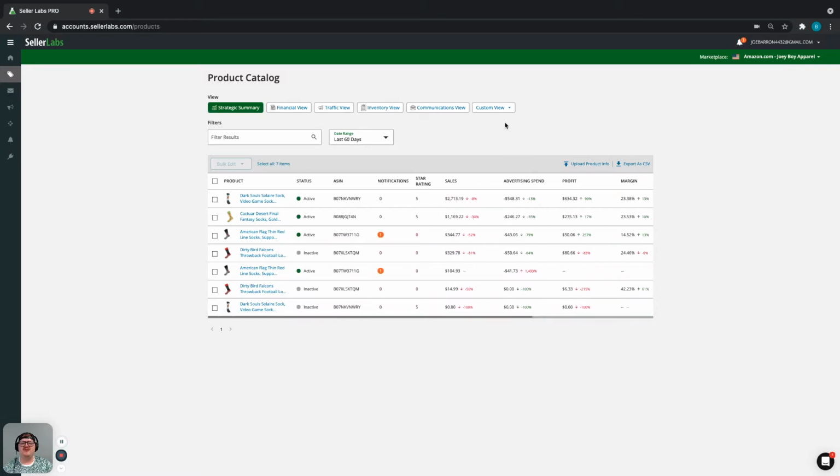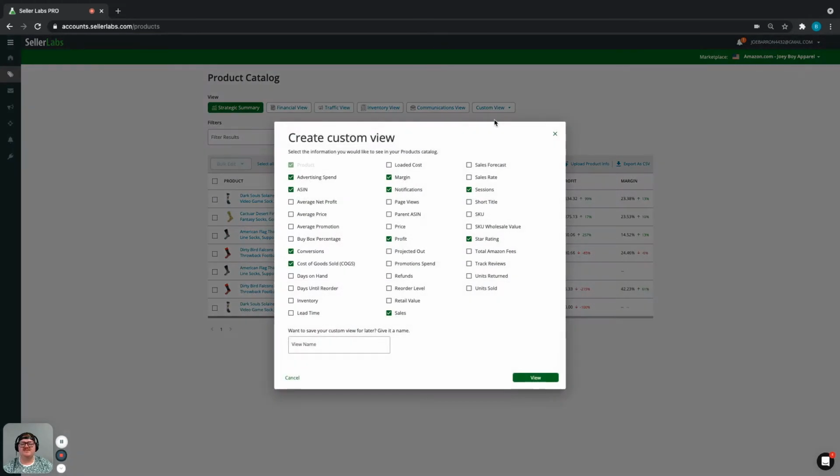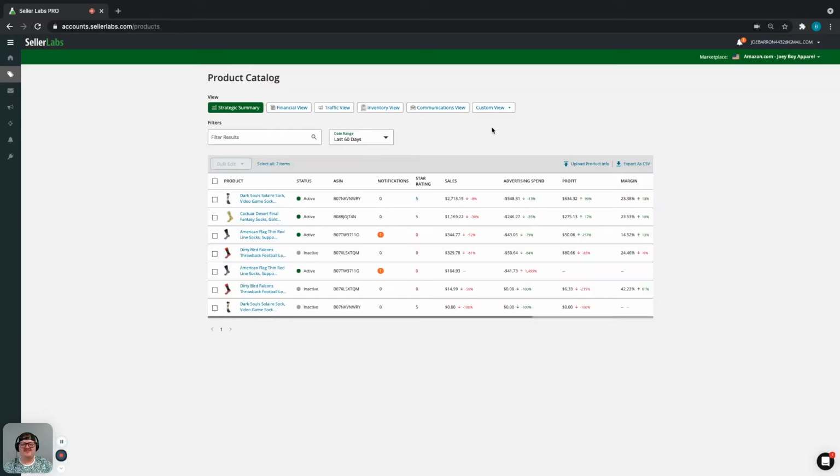So one cool thing about this page is that you can build a custom view. So when you create a custom view, you'll see all of these other options for data that we can give you for your account. And I will say one thing about this page, if you feel like you're missing data or something just doesn't feel right, it may be an issue with your connections. Maybe you didn't finish a secondary connection or something needs to be updated. So again, reach out to our team if you see anything weird with the data on this page.